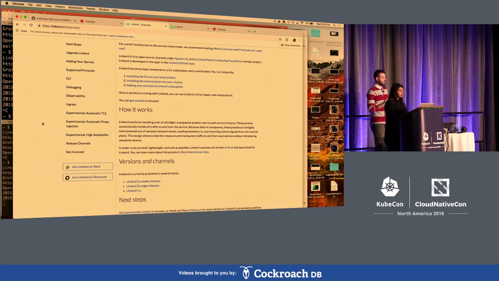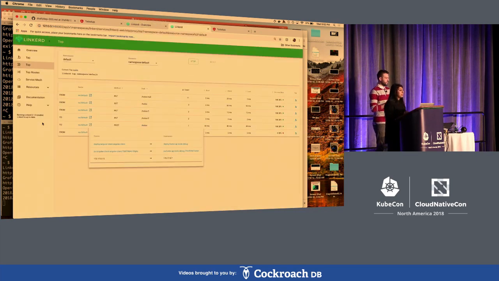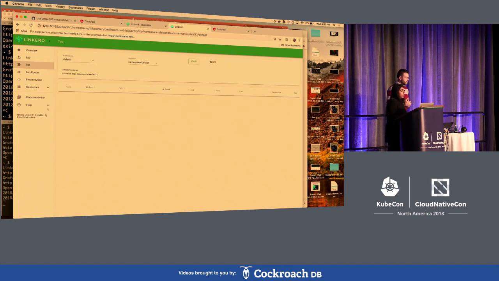Why does that matter? Because you get this nice little dashboard with information about your requests and responses. When you have one service, it might be easier to see what's going on. But when you have lots of services, you need a way to track the requests and responses and what codes you get back. So I'm going to refresh this. We're in the top section, which aggregates those requests and responses.